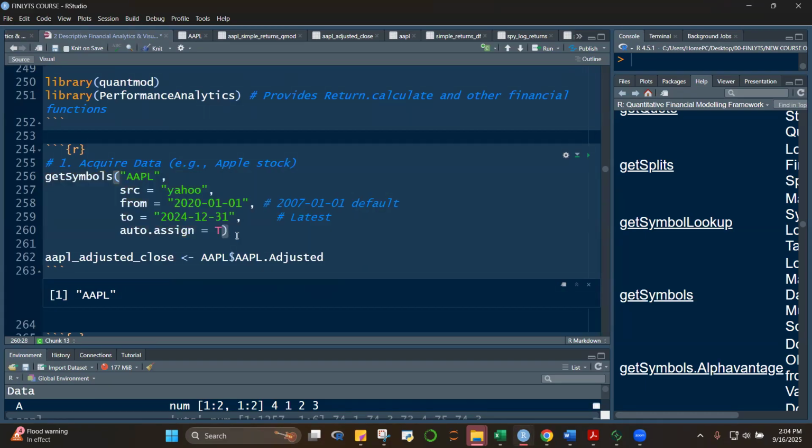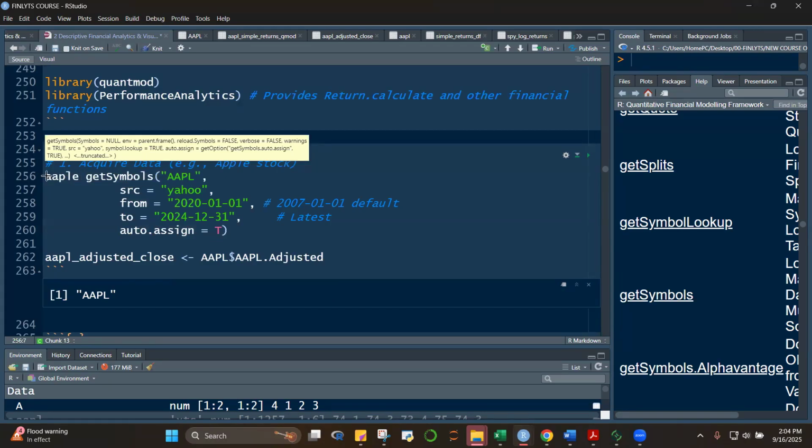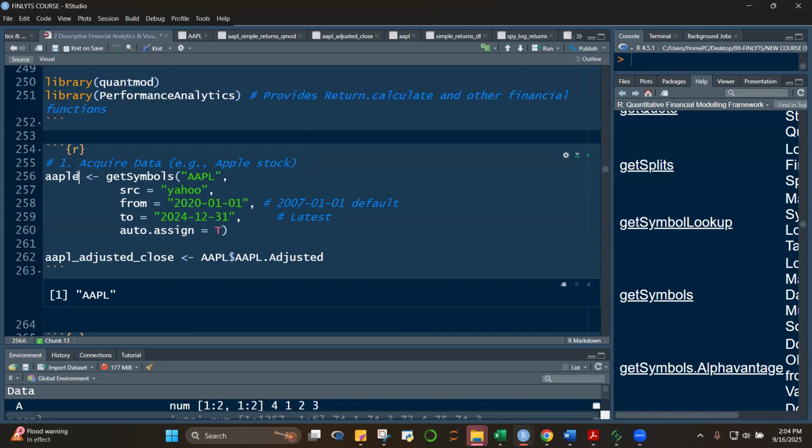All right. So now, can you give it another name? Yes, you can. So for example, I want to give it a different name. Let's say AAPL, small letters. Maybe AAPL only, small letters of the ticker symbol. If you want this, you have to change this: auto.assign is equal to false. So that R will not automatically give the name capital AAPL, but rather create this object that you're designating this stock prices with. Okay?